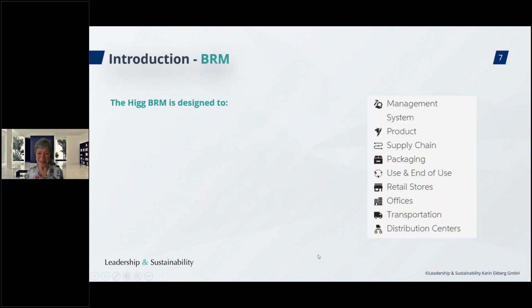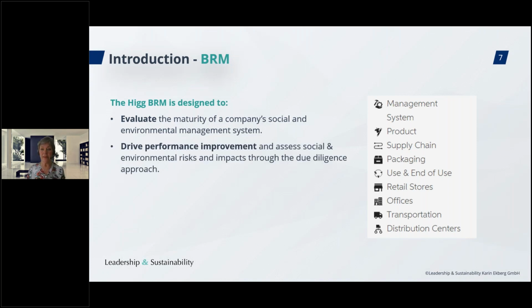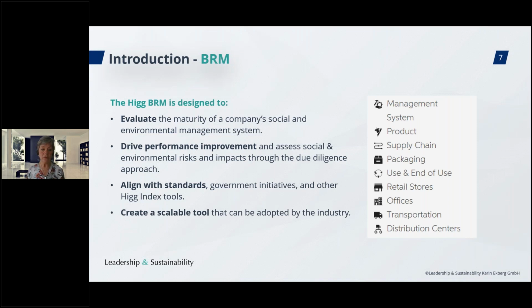Good. And then the Higg BRM is designed to evaluate the maturity of a company's social and environmental management system. So it really takes the temperature of everything you do as a brand at a strategic level, but also at a quite tactical level. And then the idea with all the tools within the Higg Index suite is to drive performance improvement. That has always been the mantra of SAC, to help drive performance improvement. And of course, we also want to align with standards, government initiatives, and other Higg Index tools. And the tool should be a scalable tool that can be adopted by the industry.